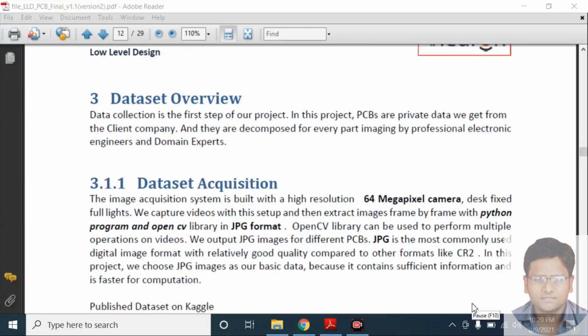Next section, dataset overview. In this section, data collection is the first step of our project. In this project, PCBs are private data we get from the client company, and they are decomposed for every part, imaging by professional electronic engineers and domain experts.